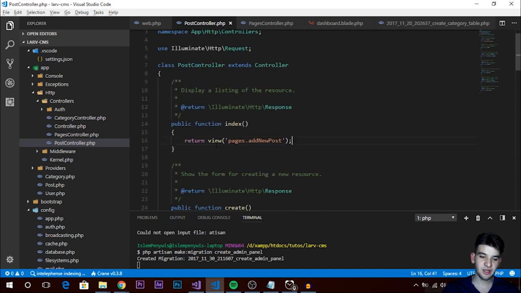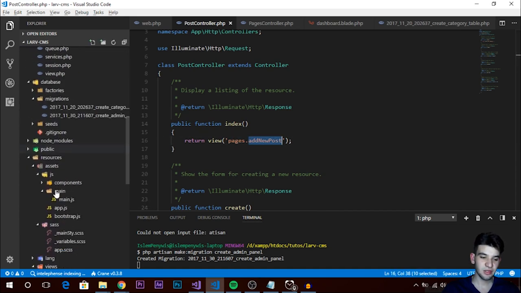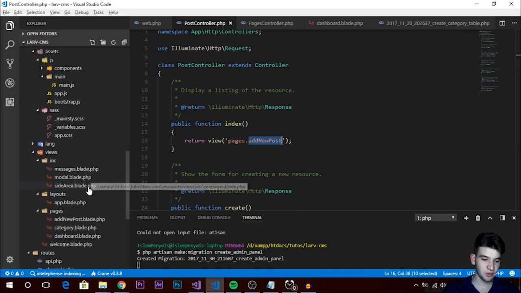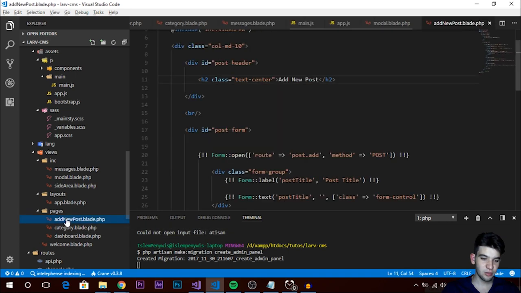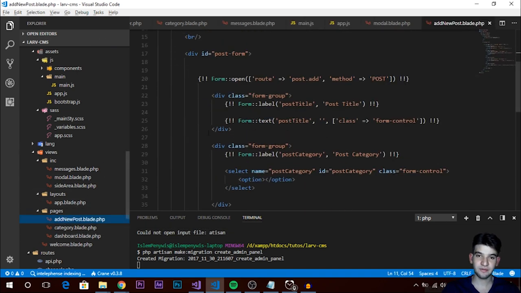I'm gonna use it for the index. I've already done this, just returning a view to the pages, add-new-post.blade.php, which I've created in here. If we go to pages, add-new-post.blade.php, you should be familiar with how to create blades, how to return views and routes, all of this kind of thing, since we have covered that in the last video tutorials and we have talked about them a little bit more than we should. So you should be familiar with that for now.